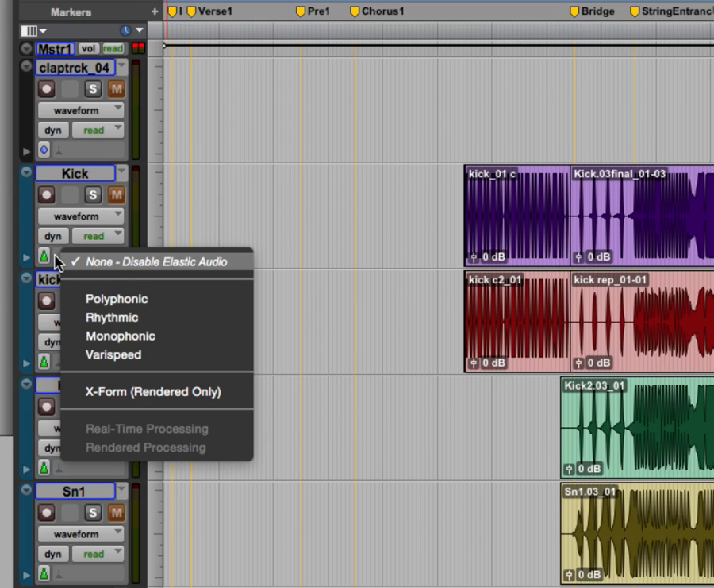Varispeed again is very useful if you want to do some warping that goes kind of feel. You want things to slow down and have that effect. Varispeed, you got it. Otherwise, you're going to usually pick one of the first three. Which one are we going to use on drums? Rhythmic. Yeah, so let's go for it.